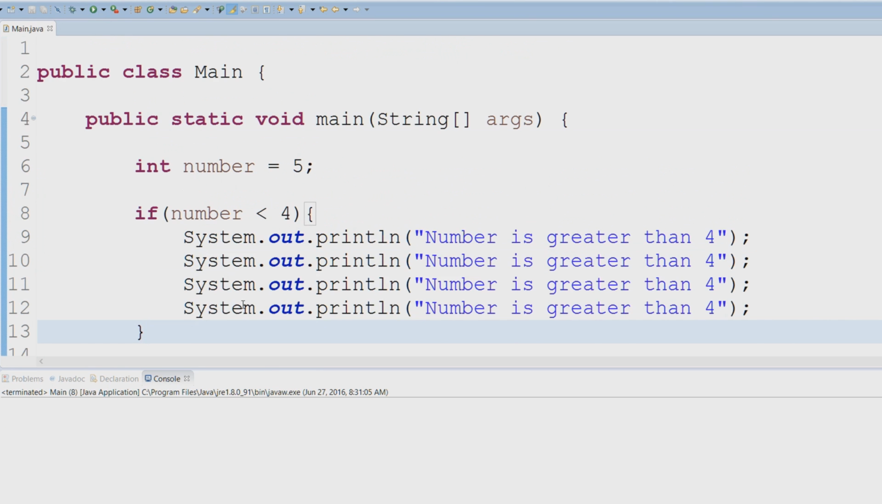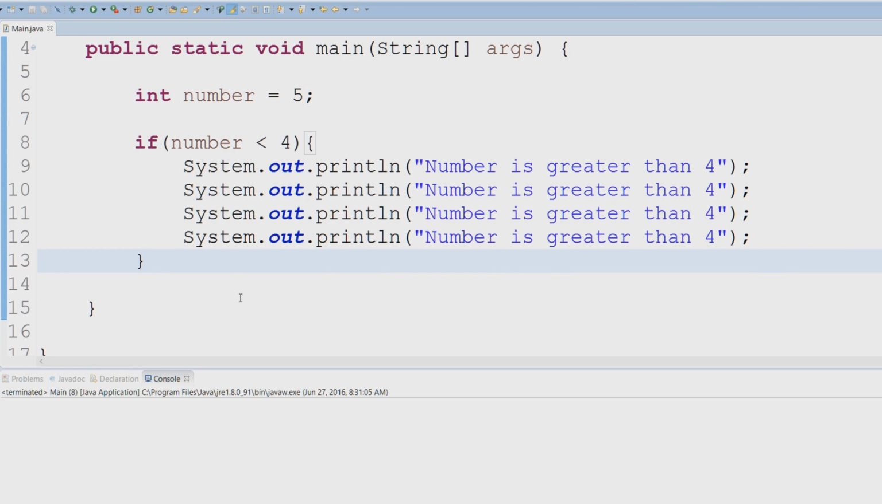So this is the basic rundown of decision making with the if statement.